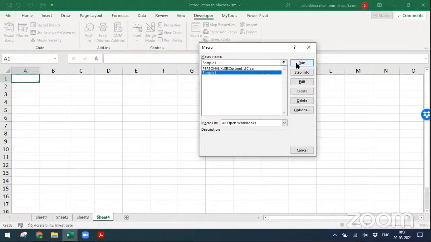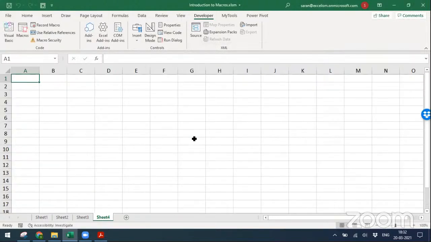If I run this macro, do you think what will happen? My Excel will zoom in, zoom out, zoom in, zoom out. Wow, everything happened in a fraction of seconds. But for this purpose, you should not use macros.